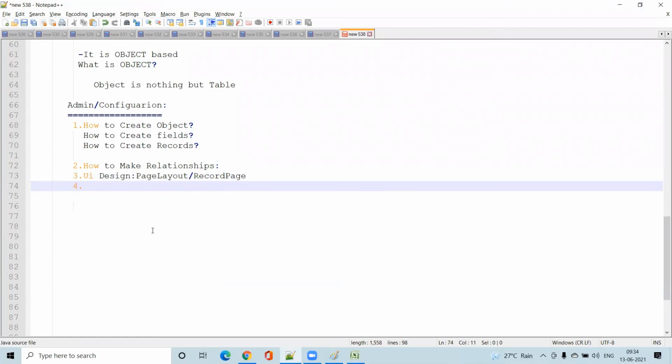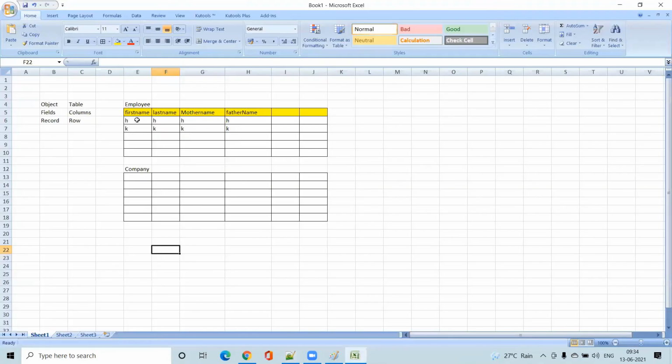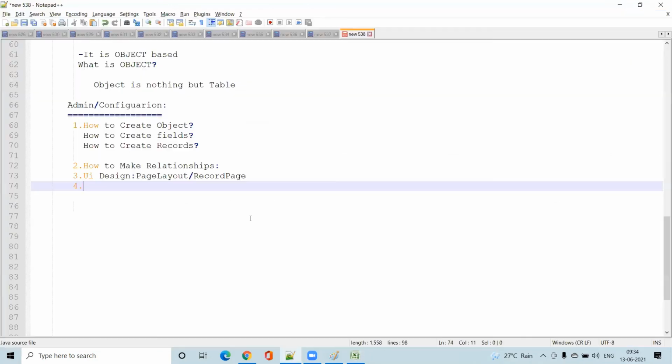Before going into the next topic, I will give one piece of general information. Suppose you go to the supermarket, purchase something, and pay the amount by card. Once you pay by card, you immediately get a mobile notification that this much amount is deducted from your card. In Salesforce also, suppose I am creating one employee record or updating one employee record, then I want to send an email notification, not a mobile notification.